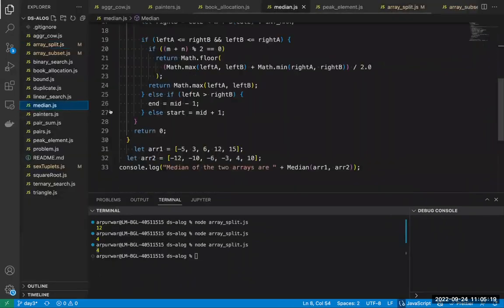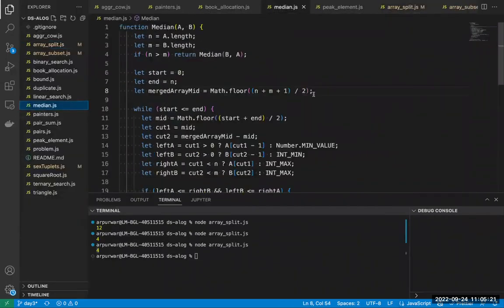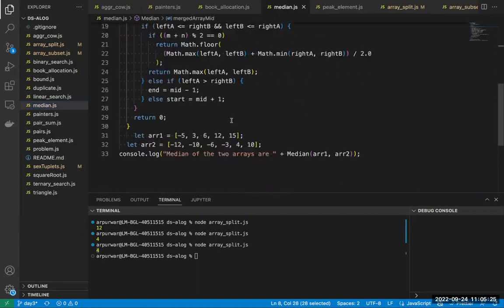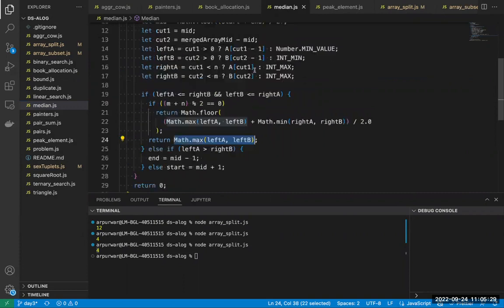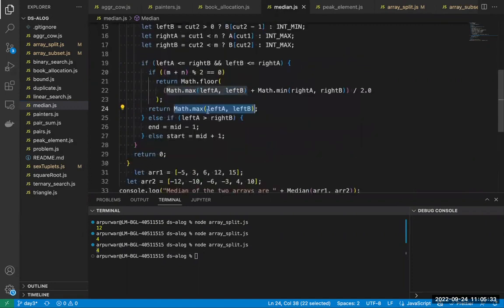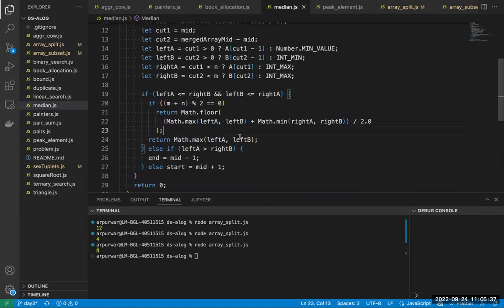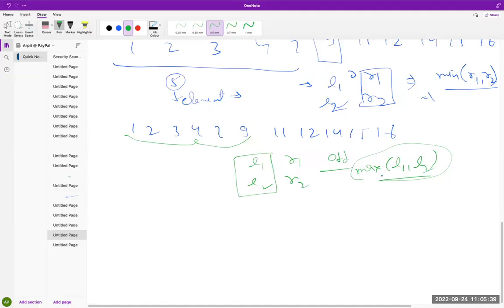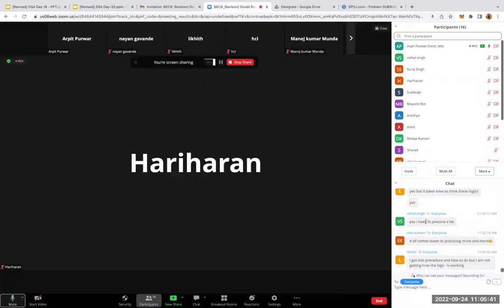For the median, while calculating that, we are taking m plus n plus 1 by 2. And while calculating the odd scenario, we are taking the max of left A and left B. But if you take m plus n, then this condition will change, and you will be taking math.min of right A, right B. Understood, guys?